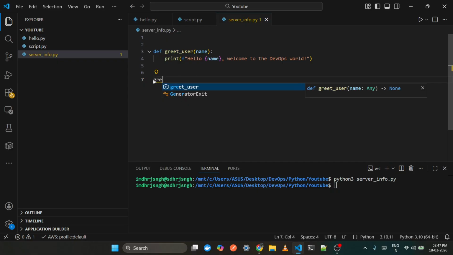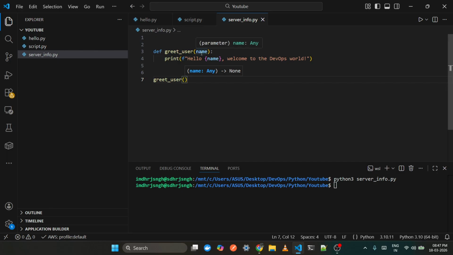The function name is greet_user, fine. And we have to pass one argument as well. Why? Because here we have mentioned one parameter. If you are not passing any argument, it is going to throw an error. Why? Because we have mentioned a parameter, so we have to pass some argument as well. So we are just going to pass an argument like Dheeraj.